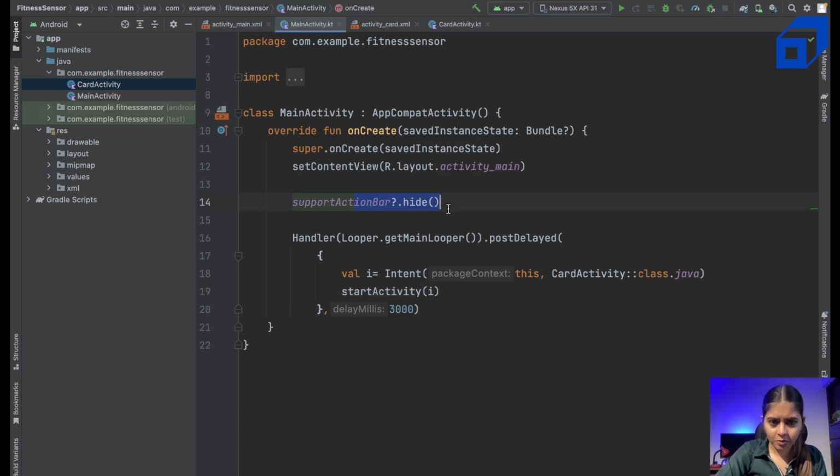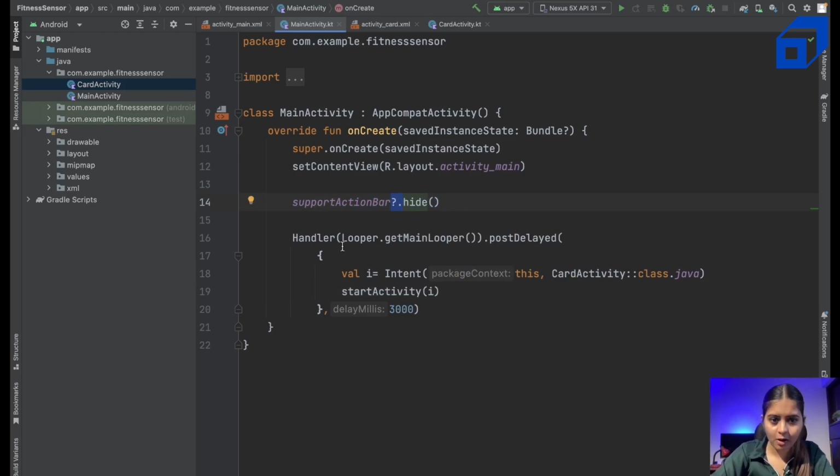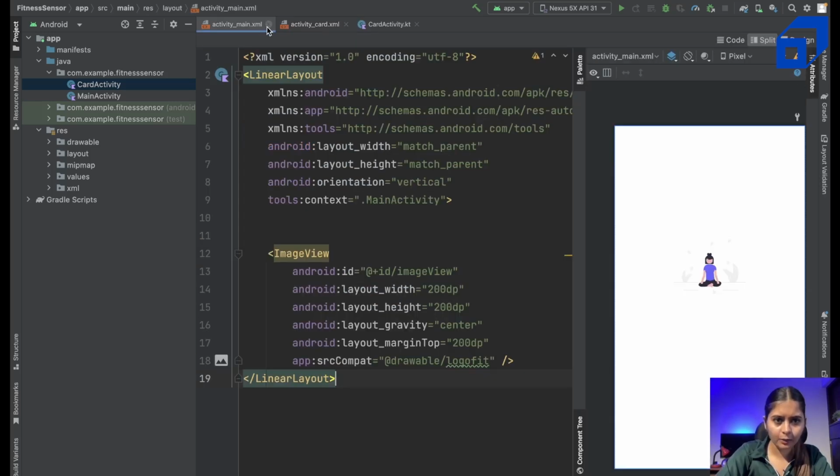We have the support action bar here. We have given the instruction to hide the support action bar. We have handler dot postDelayed. PostDelayed is a very significant method here, and we are using Looper dot getMainLooper. This is not deprecated, and yes, we are opening up the new page after 3000 milliseconds. Closing the main activity now.